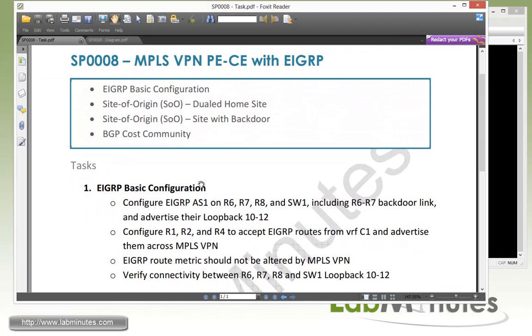So we're just going to go ahead and enable EIGRP between the PE and CEs on all of these sites. First we need to configure EIGRP with the AS number 1 on the routers R6, R7, R8, and Switch 1. All these are our CE devices. We also want to include the backdoor R6 and R7 point-to-point link, and then we need to advertise the loopbacks of all of these CEs, loopback 10 through 12.